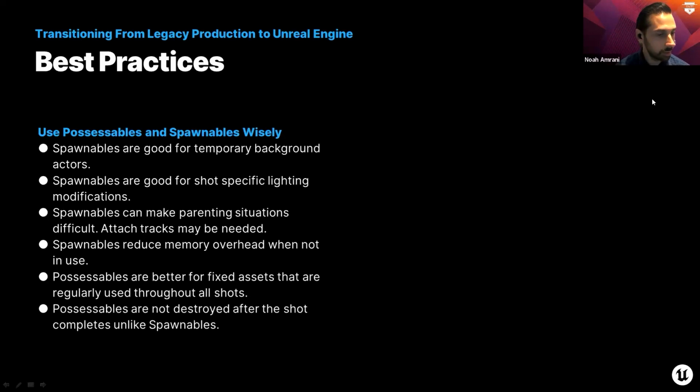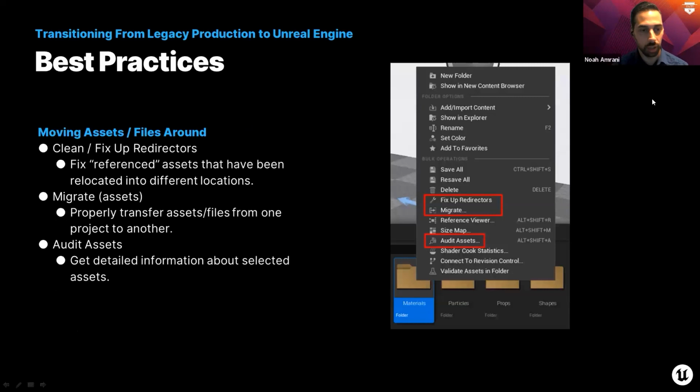All right, and then we have our ways of organizing and cleaning things up. So how you would fix up things like your files if they get reorganized, or how to transfer from one project file to another, or how to check which assets are being used and where, and information about that. So let's just pop back into our editor. Hold for just a second here.